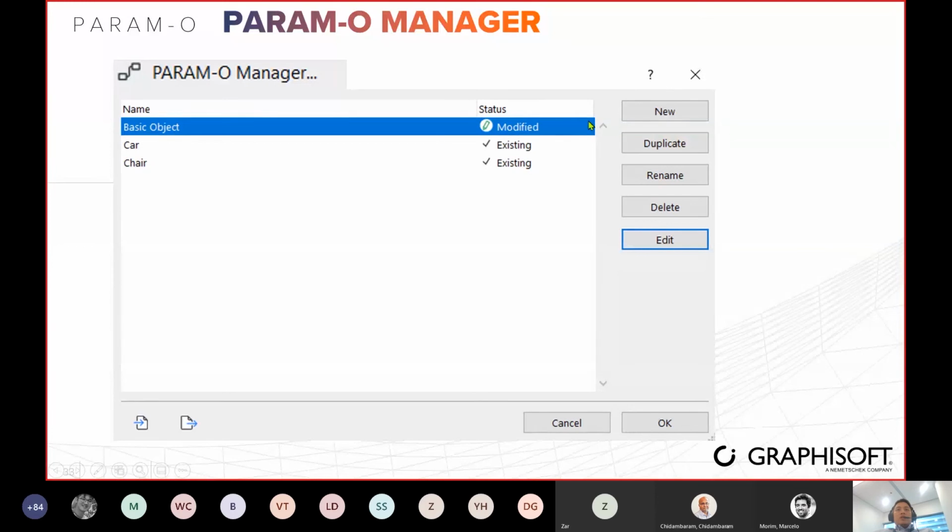Once you create an object, it will be placed here. Of course, you can create a new one. You have the option to duplicate, rename, delete, and of course edit. Then down here in your bottom left corner, we have the option to import and export.